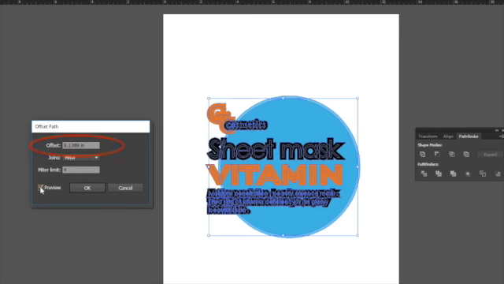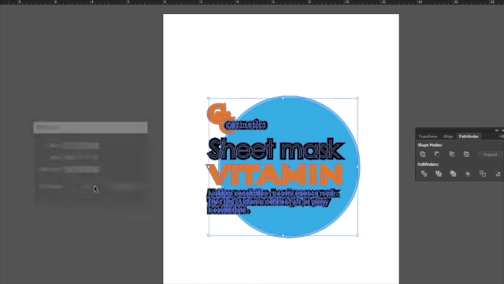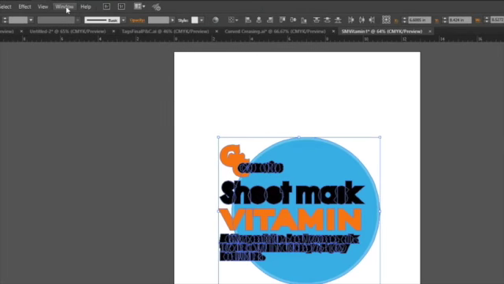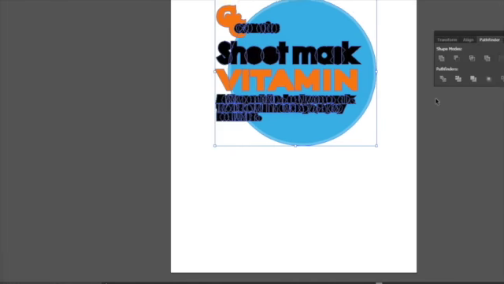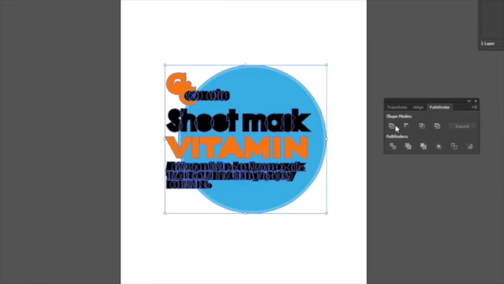By enabling Preview, we can determine how the outline or offset path will look. It looks a little messy right now, but this will be taken care of in a minute. We can click OK to set the path. Next, click on the Window pull-down menu, and make sure the Pathfinder palette is open. Click on the first button, Unite.